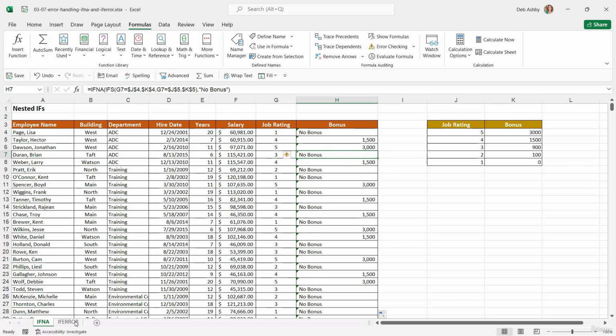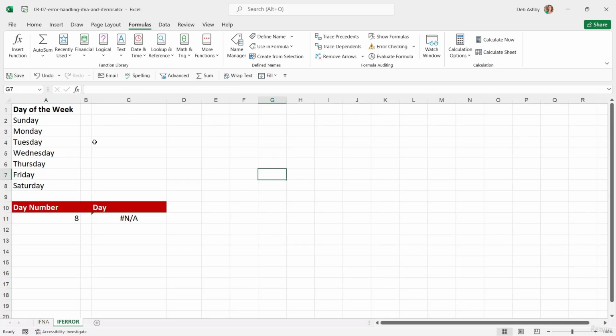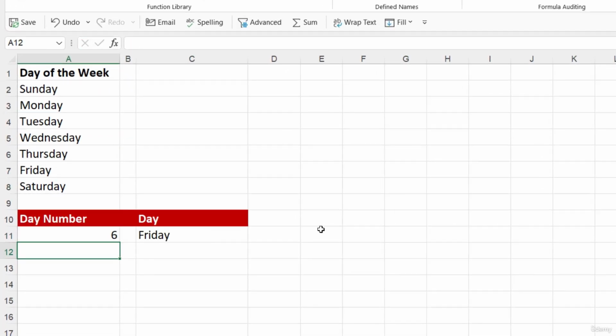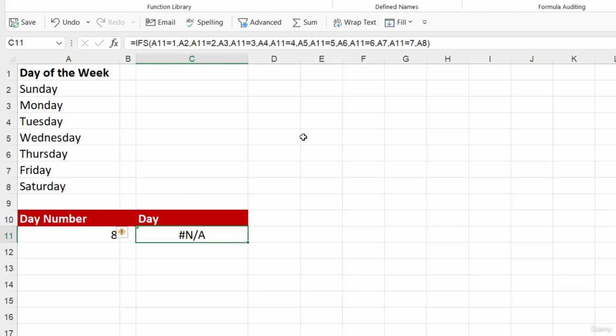So let's take a look at this in action as well. If we jump across to the IFERROR spreadsheet, if you recall, we put together a little formula here, and again it's an IFS formula, which gave us the day of the week when we enter in a day number. And what I said was that if somebody enters a day that isn't 1 to 7, so for example 8, it's going to produce an error because the formula doesn't account for that.